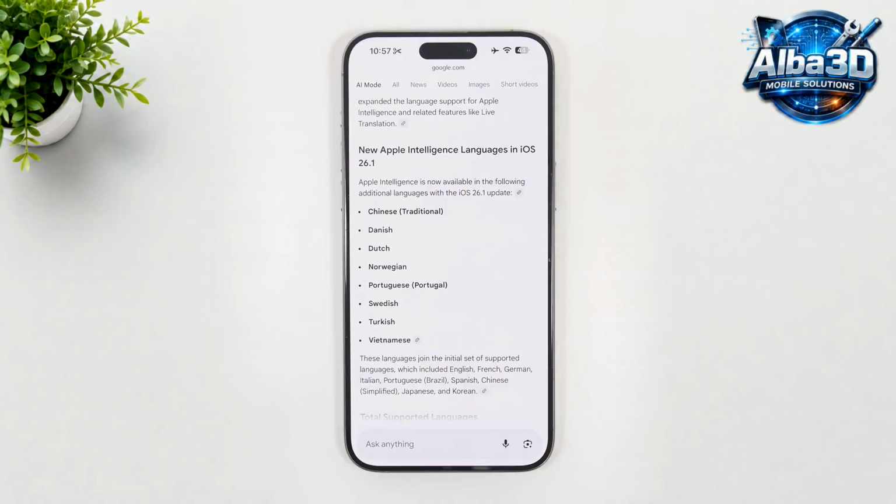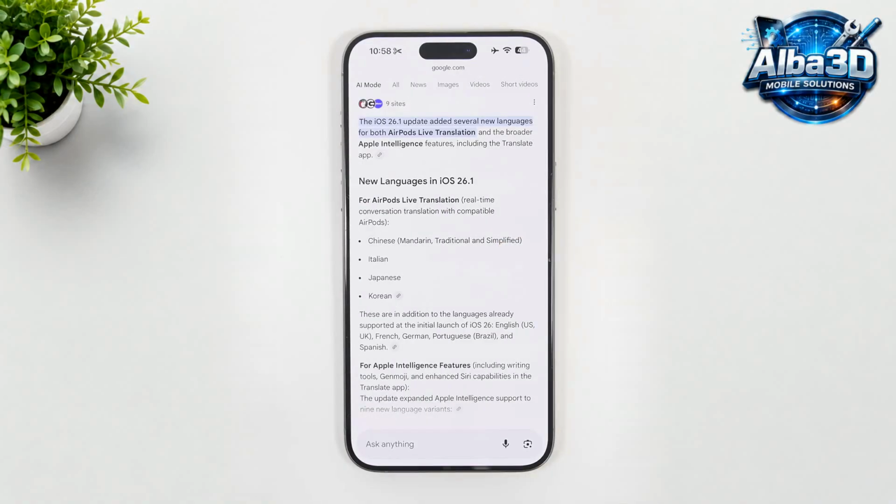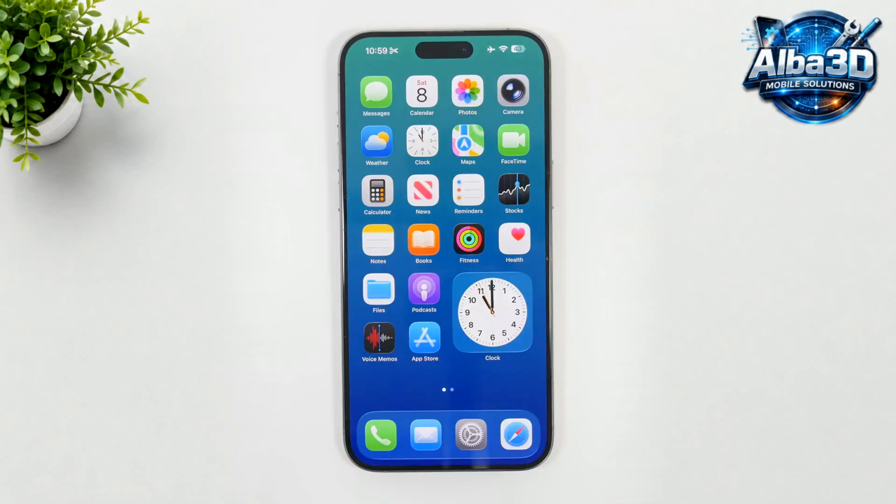There are also new languages for live translation with AirPods, which is really cool. And these are the Chinese traditional and simplified, Italian, Japanese, and Korean. These are the new languages that will actually be supported for live translation with AirPods. So you probably know by now that Apple has added a new live translation feature for AirPods, which in my opinion is the best update that Apple has ever put out for AirPods. It's an amazing feature and will be actually super useful.